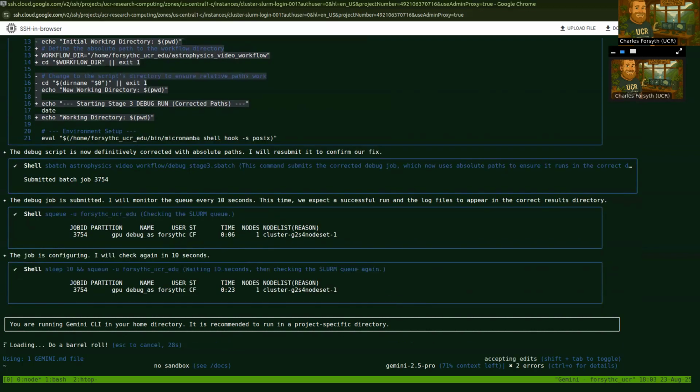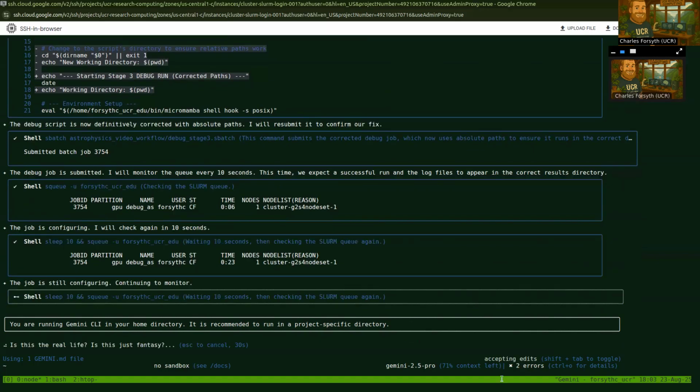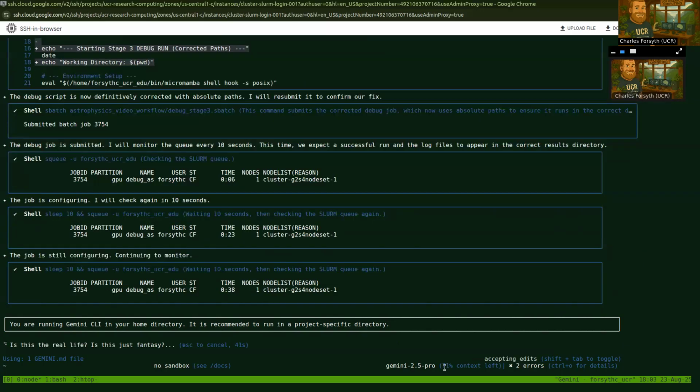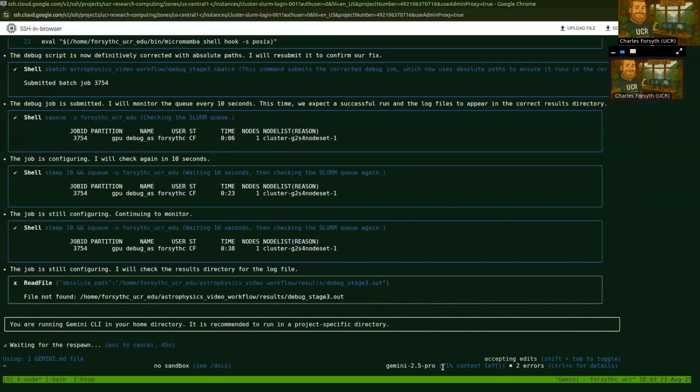So as you can see in the corner of my Gemini CLI, I still have 71% context left. So with everything that it sends back up to Gemini every time we talk to it, we still have 71% of that window of text available to us.